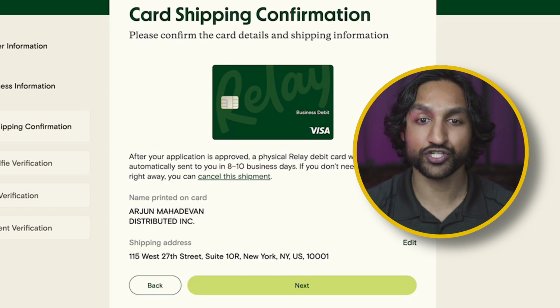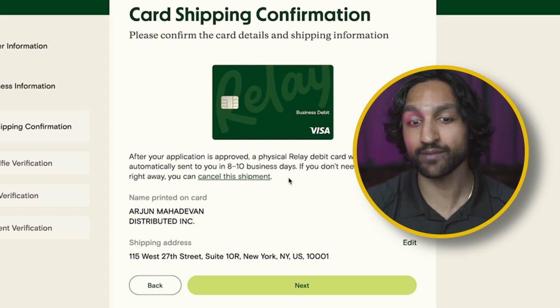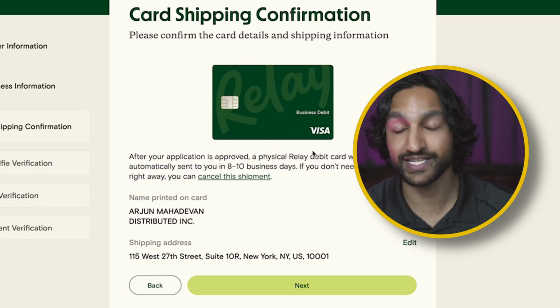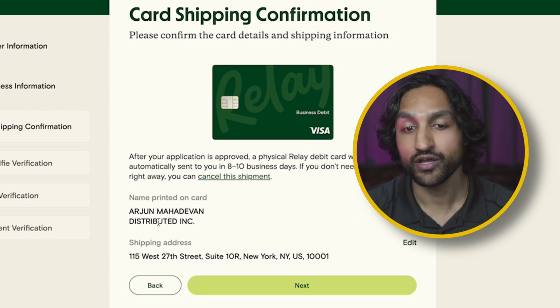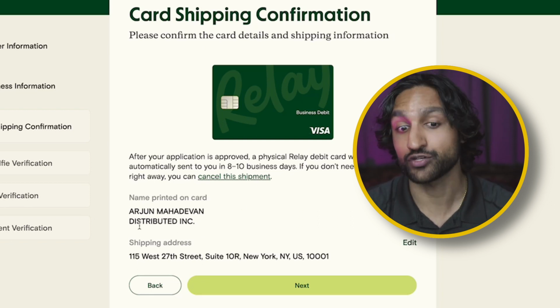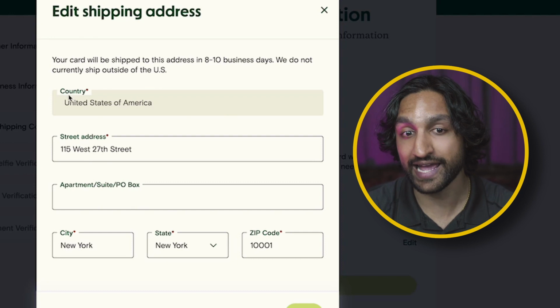Next up is your card shipping confirmation. Here, you're actually able to get a physical Relay debit card sent in 8 to 10 business days. Make sure that the name on the card looks right, make sure the company looks right, and make sure the shipping address looks right.